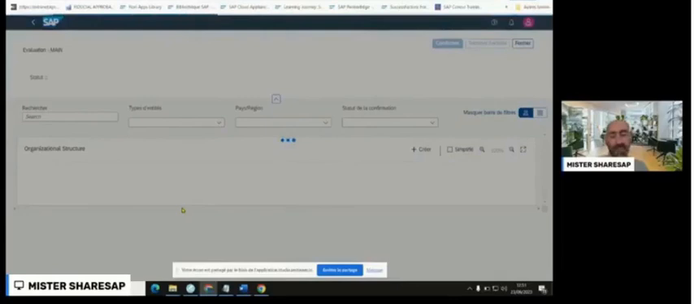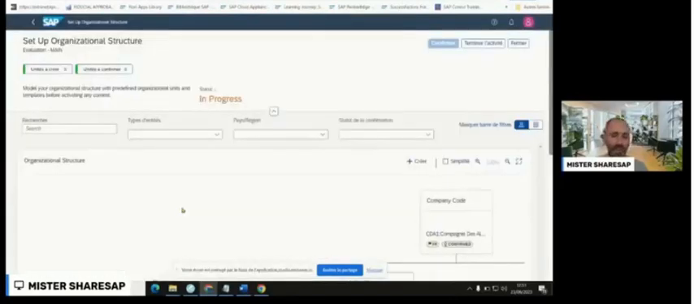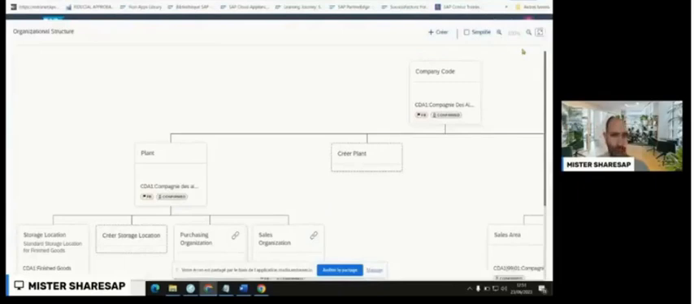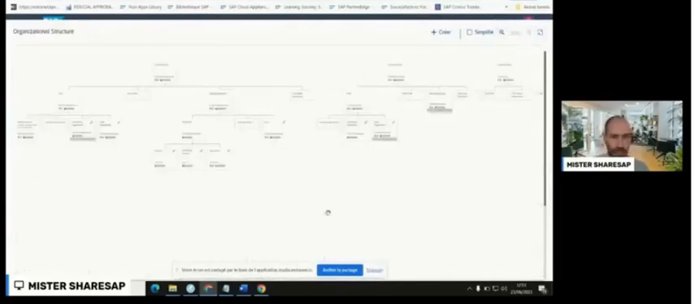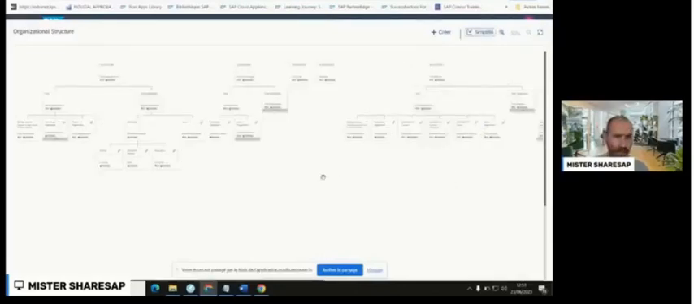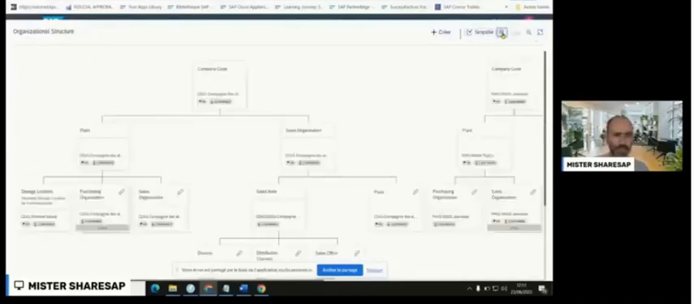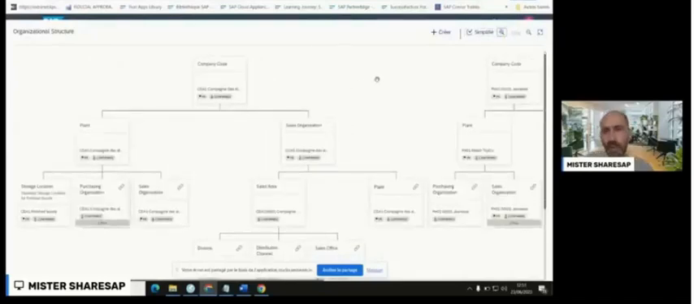I create a new company. I create a new purchasing organization. I create a new plant. I create a new distribution channel. That is the way to do it. So, two options. If I prefer to work with this kind of vision, I've got a simplified view. Perhaps if you do not like to work like this, okay, I see all my structure.